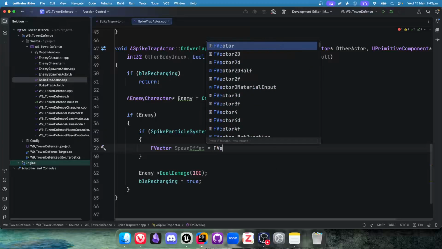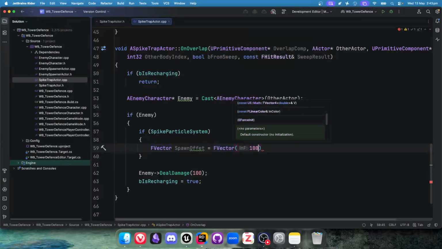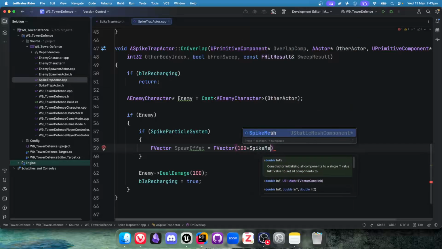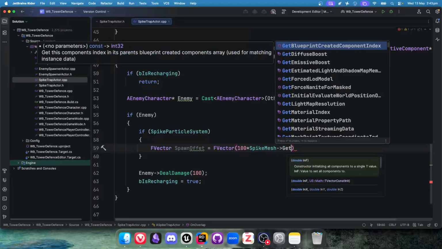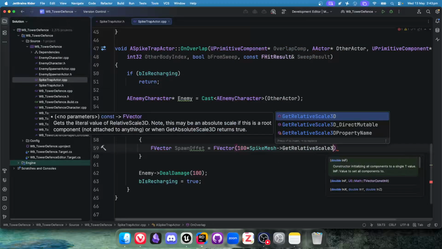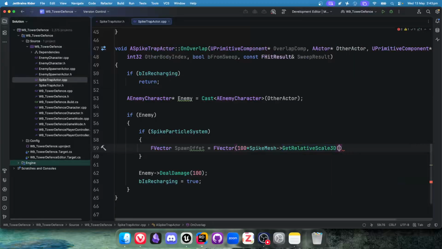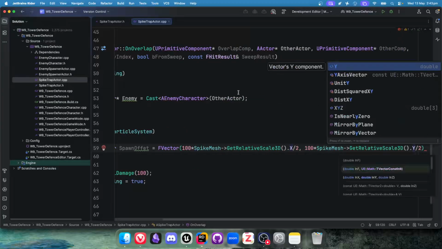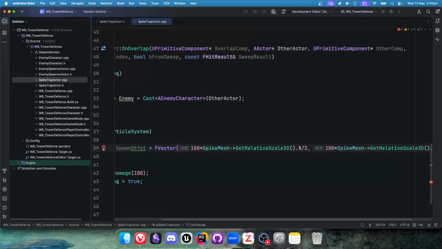We're going to do an F vector, and we're going to do 100 times spike mesh get relative scale 3D dot x, divide it by 2. And then I'm going to do the exact same thing except for y. Does anyone want to hazard a guess what this is doing? Just feel free to shout it out.